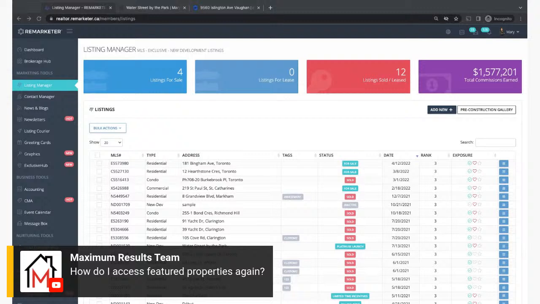Another one is from Maximum Results Team. Perfect. Thanks for being with us. How do I access featured properties again? Okay, so featured properties would be available under your listing manager. So if you go to your listing manager, all the properties that have this heart switched on would be featured. So any property that's added to your listing manager would automatically be featured unless you don't want it.